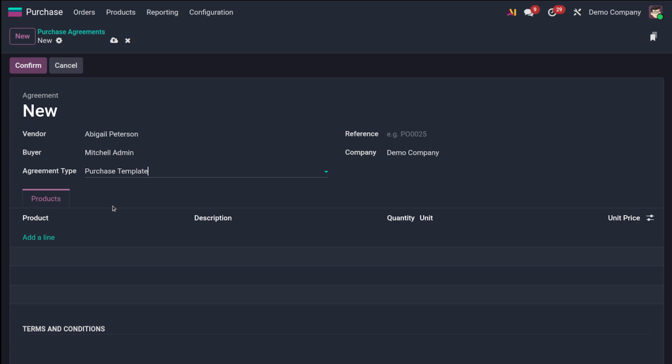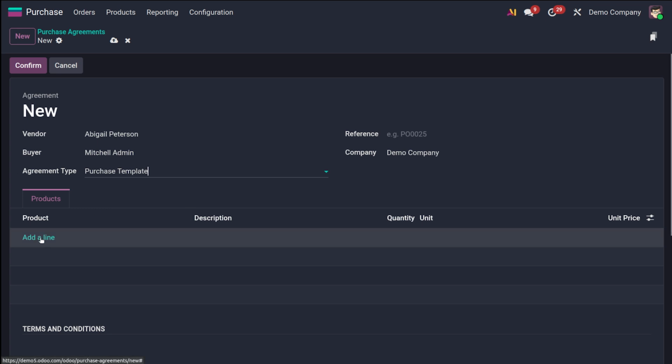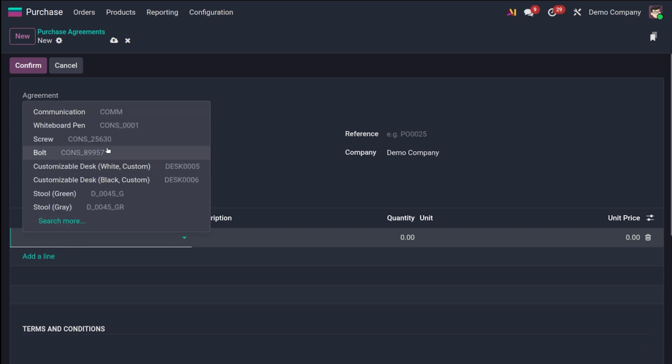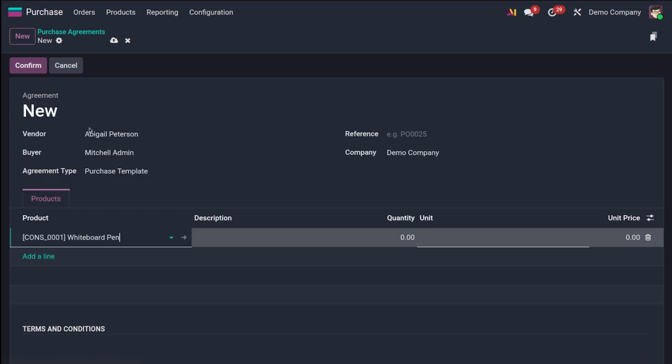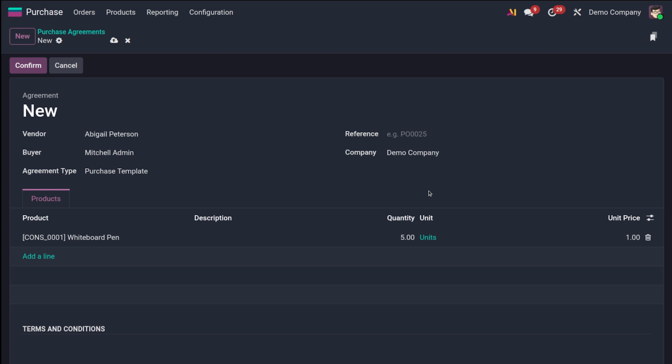The next thing is to add products to the template. You can add the products and set quantities as well as the prices. For that, click on the product tab and click on add line. Then you can choose a product. You can choose one product or even multiple products. I'm choosing whiteboard pens. Then you can set quantities as well as unit price. I've set a quantity and unit price. Prices are not auto-filled for templates. You can set the unit price manually.